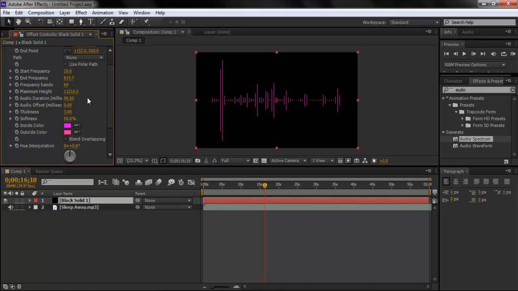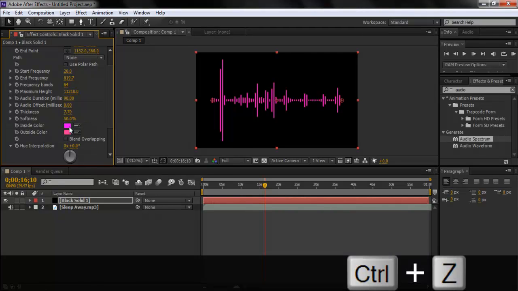Okay, so we got a few things. You don't really need them, you can just play around with this. Anyway, the thickness is a pretty good thing too, of course, it's what you need. The thickness is going to make it look good. You got the softness, we skip it like that, and the color.